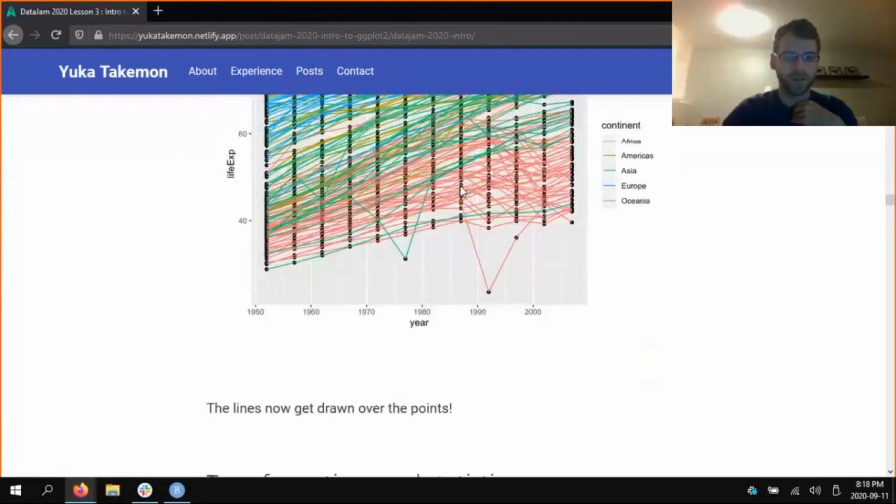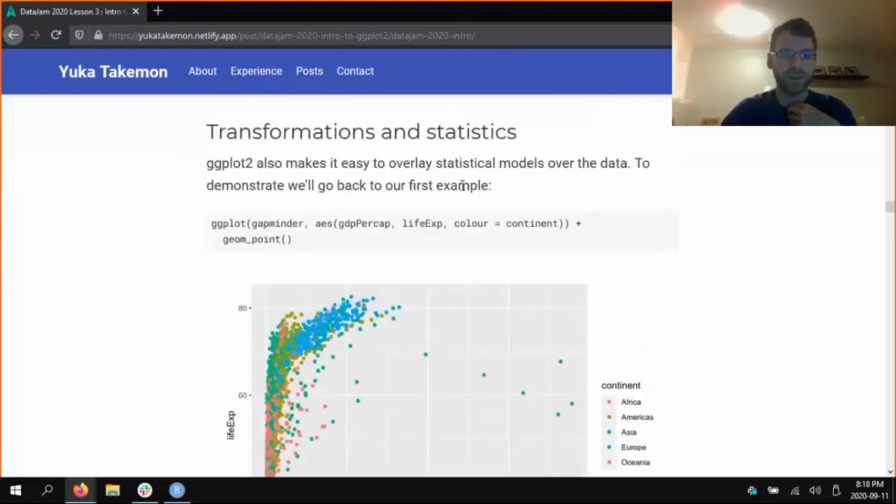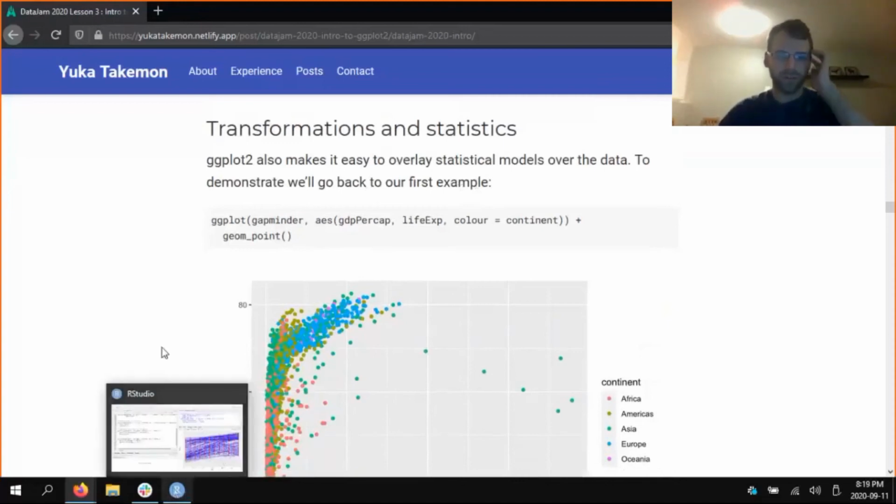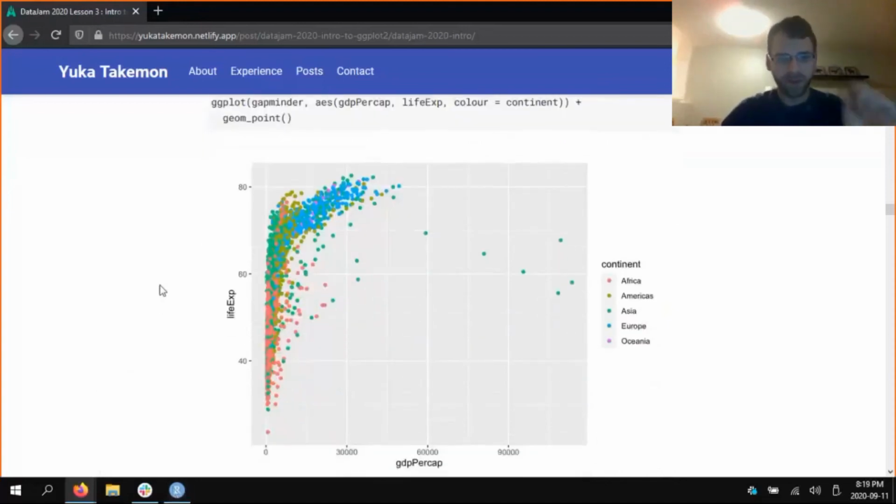So we're going to move on now and look at some statistics, which depending on what kind of work you do might be super common. So we wanted to cover this at least briefly. So we're going to go back. Again, I'm going to swap back here to RStudio and just do a plot of GDP per cap and life expectancy, and then color by continent.